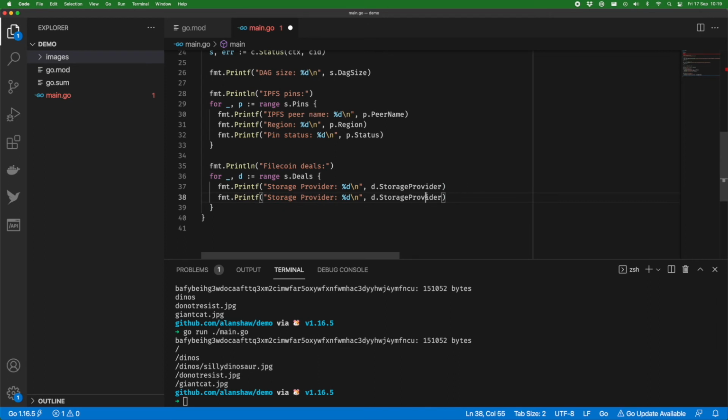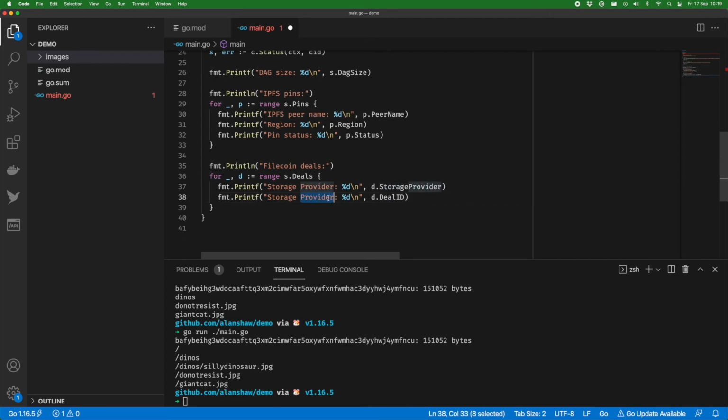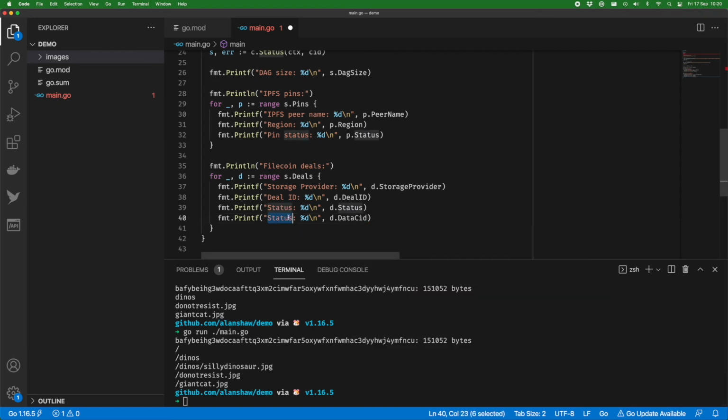What else can we have? What would we like to know? We'd like to know the deal ID. That's kind of interesting. Maybe the deal status as well. Status. And then what else do we know about? So what's interesting is this data CID.